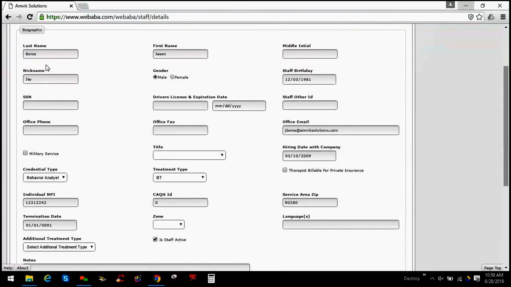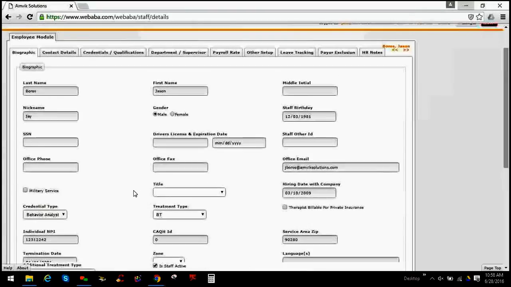So again, you'll put in all of their biographic information in here. If they are a behavior analyst for you and you are billing underneath this person, make sure that you put their individual MPI number in there. You can also put the CAQH, and then we'll move on.